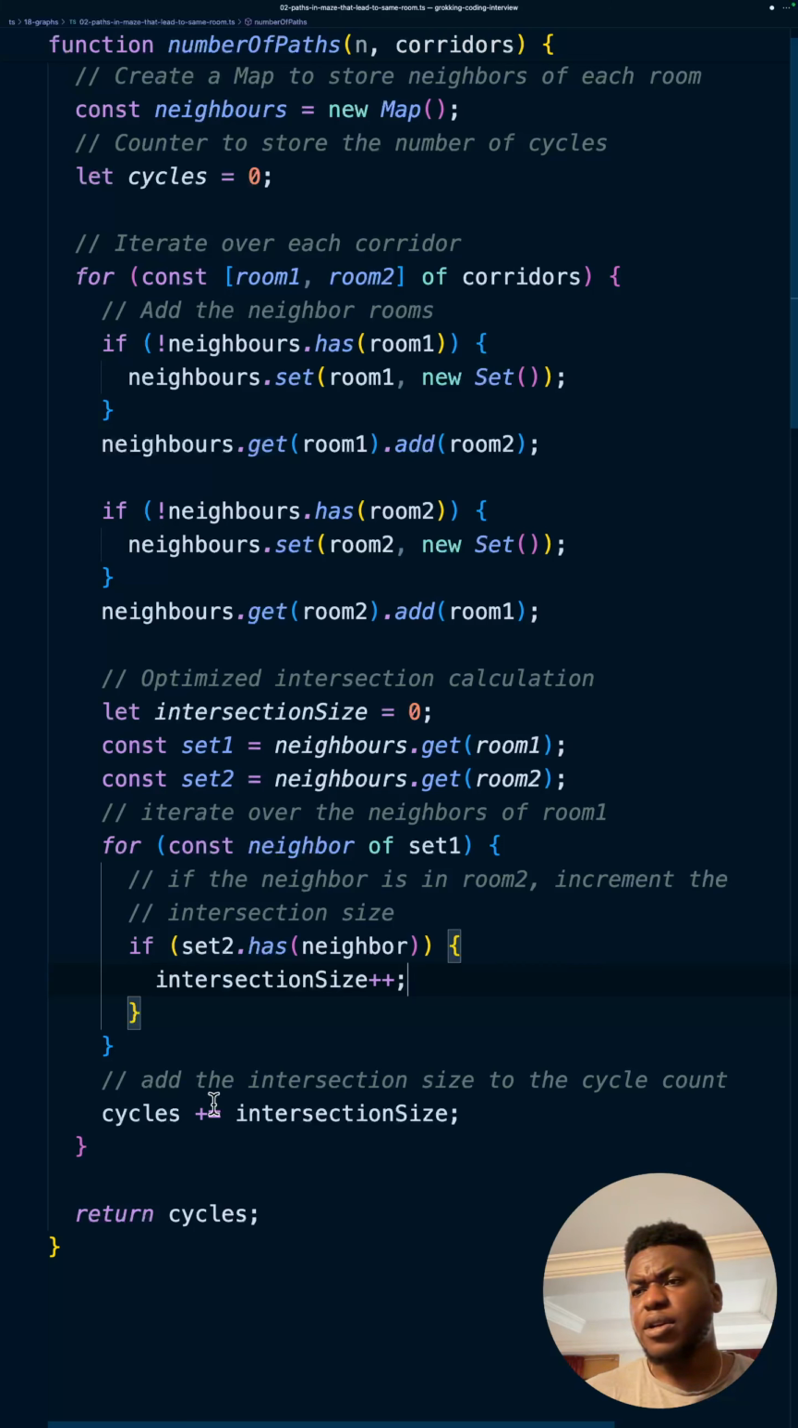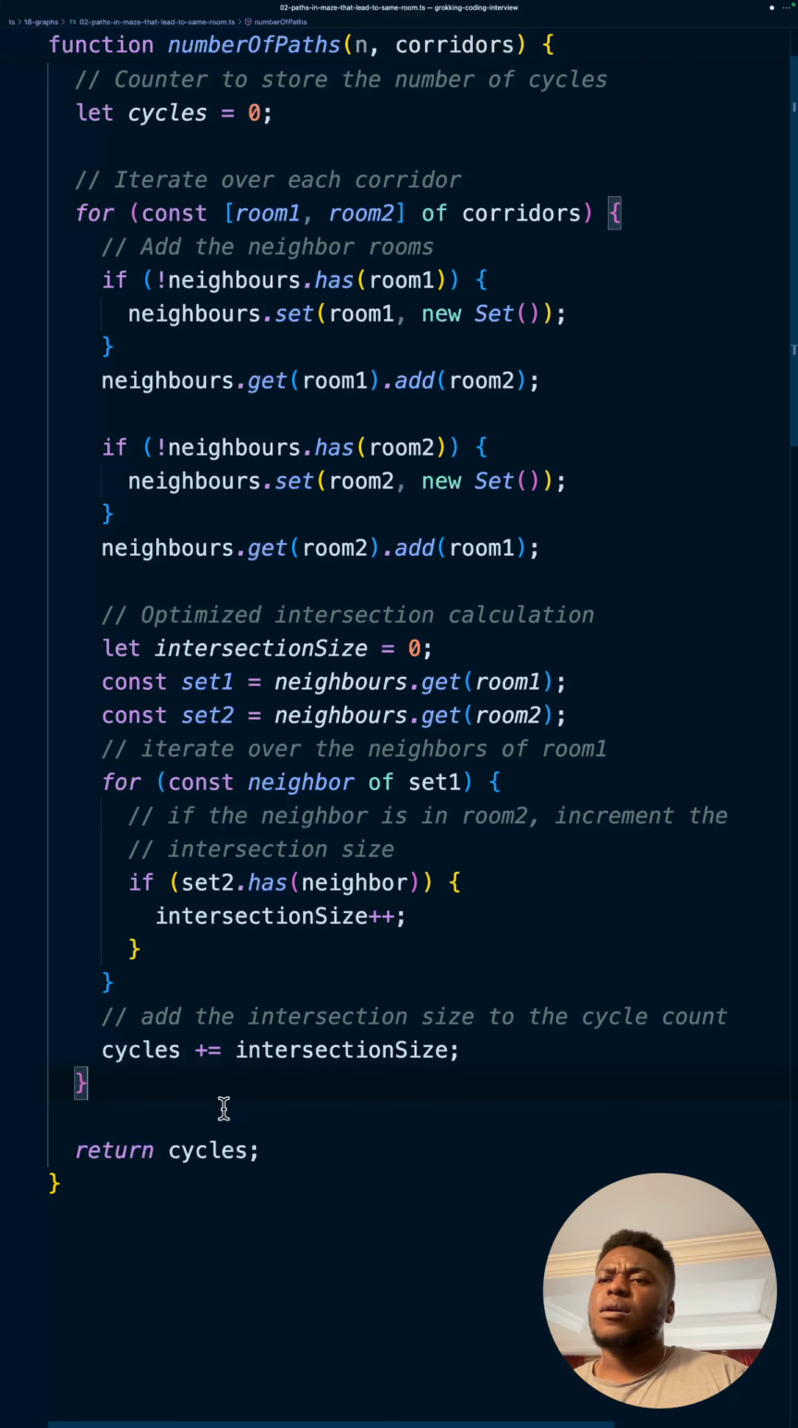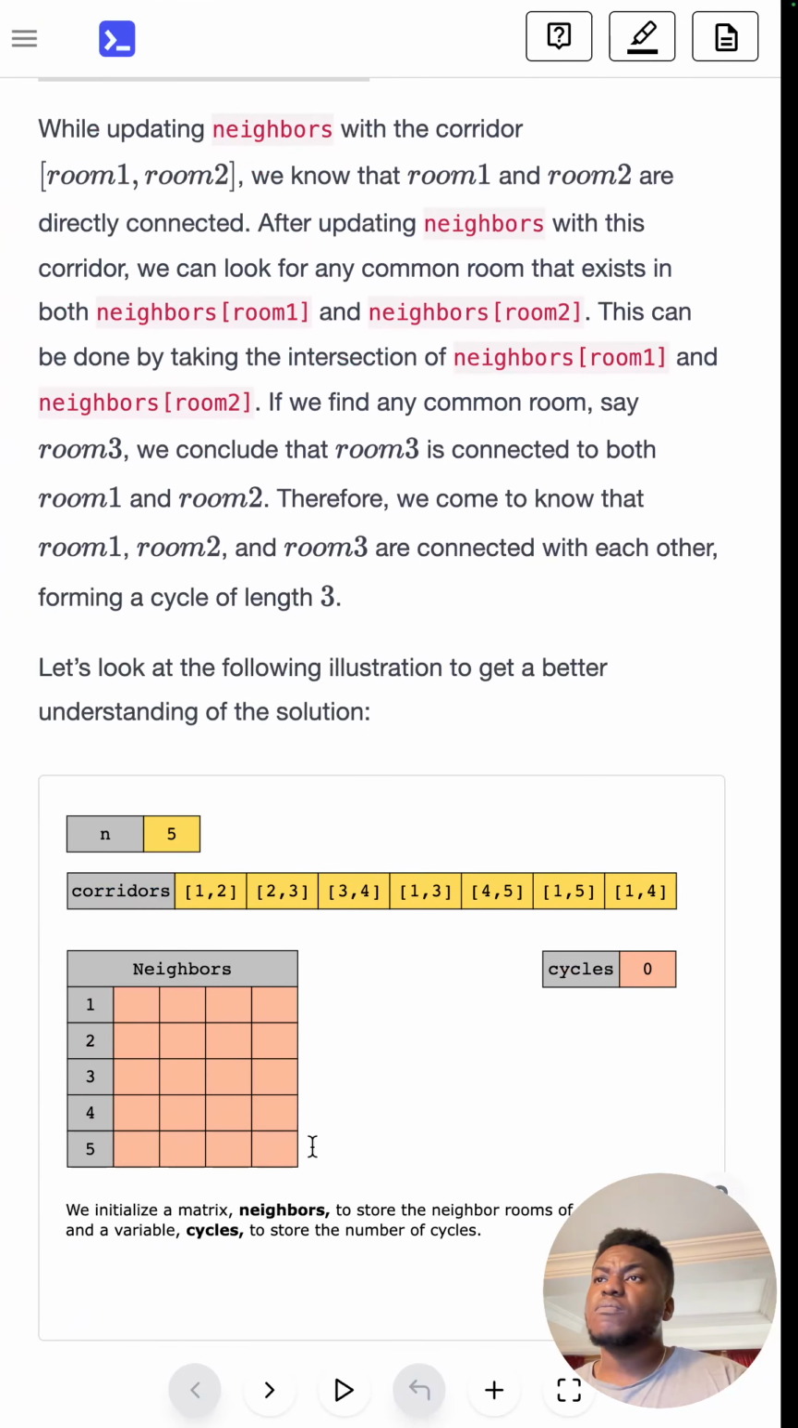Once you do that, you append it to the number of total cycles you see. And since it's a set, everything is going to be distinct. There's not going to be any duplicates in there. And return the cycles. C'est fini. That's all there is to it.